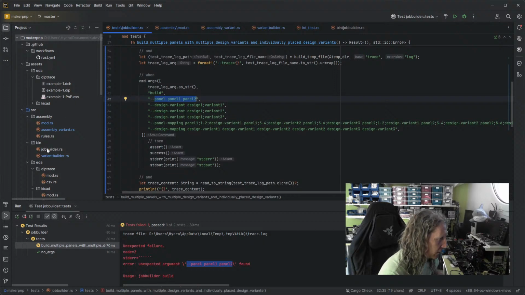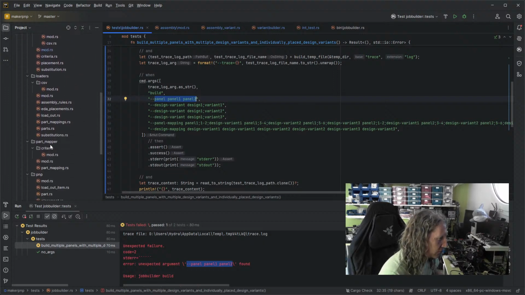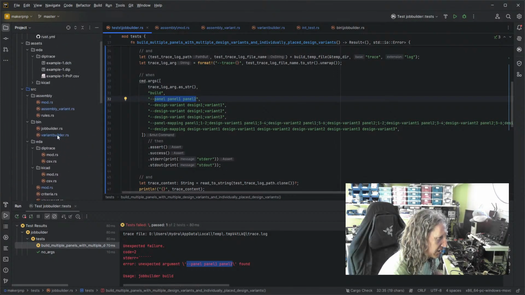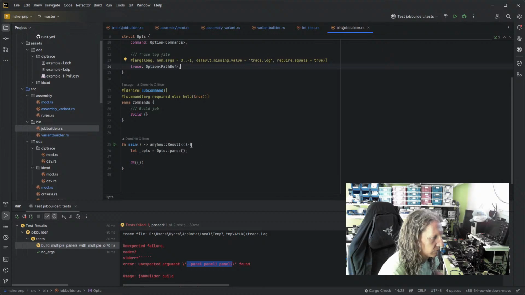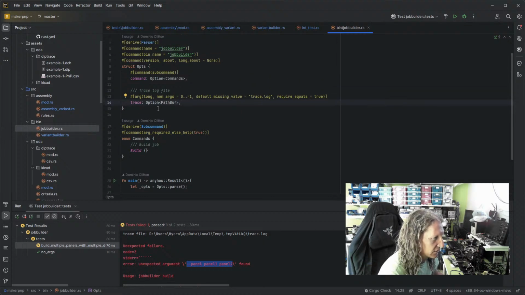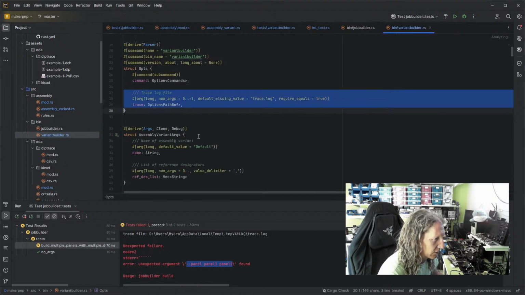All right, then here we go. Where's the code? Where's the production code? It's in bins or something, wasn't it? Job builder. Yeah, righto. Yeah, so we're going to need some options. So we said we're going to flatten the sub command. Let's refer back to the other one that we did.